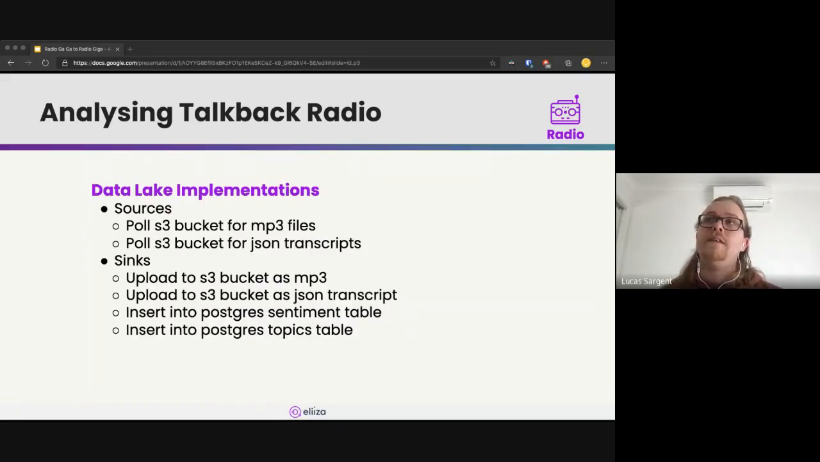For the data implementation, so sources and sinks, we've got sources that poll S3 for MP3 files, as well as polling S3 for JSON transcripts. For the sinks, there was actually more because we had to both upload MP3s to S3 and transcripts to S3, but we also needed to insert our sentiment and topic output answers into Postgres.